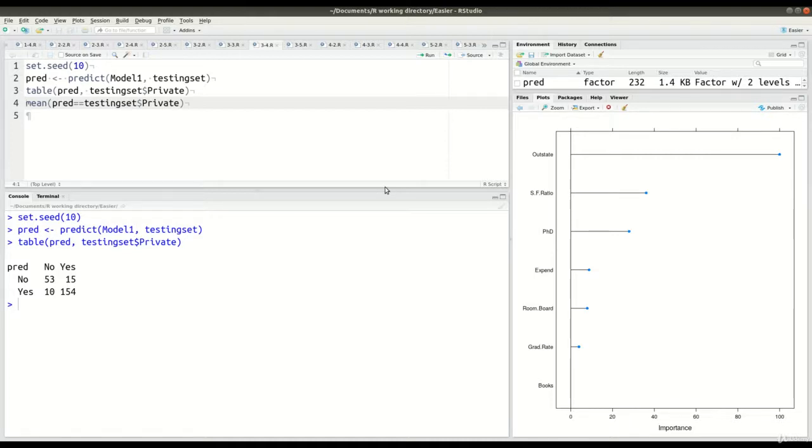I remember last time we did the sum of the diagonals and all that, but one way to do this is you use the mean function, and you take the prediction object, double equal sign, to the testing set, dollar sign, private. We're doing this because this is our ground truth right here. So the name of the data set is testing set. That's where our test data is at. And the variable that we want to see is correct or not is called private. That's called the ground truth in data science.